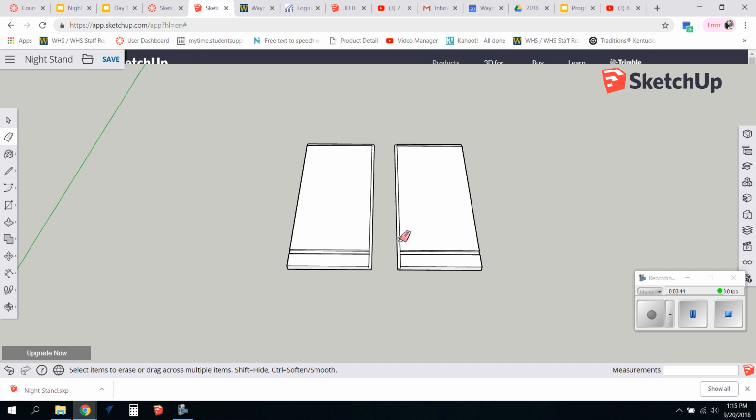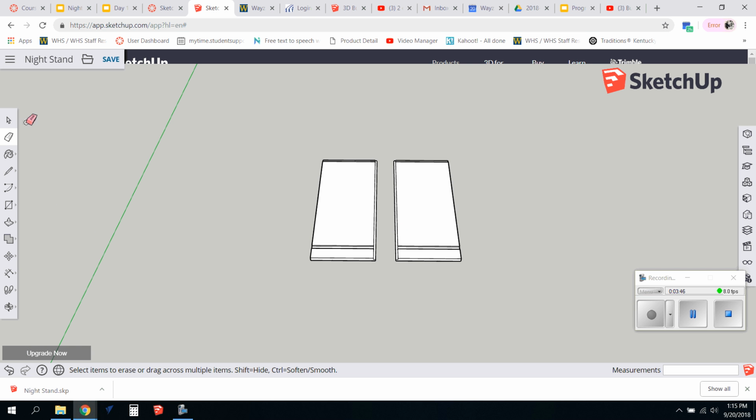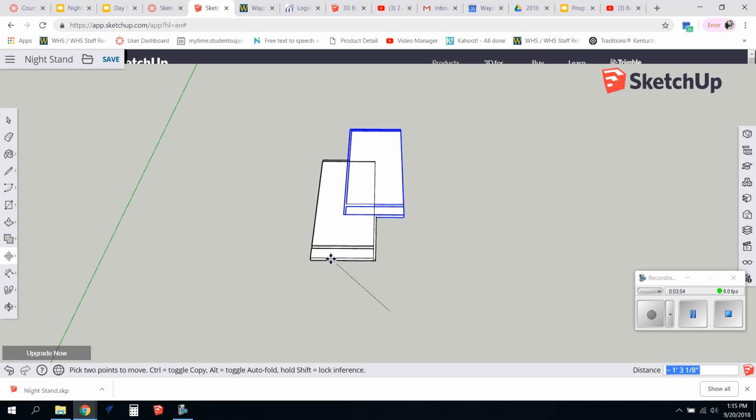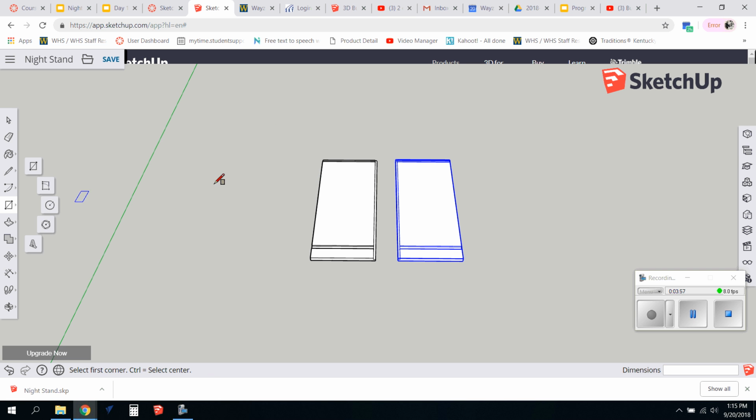Oh, wrong one. And I'm actually going to move this so it's in line. Actually, we don't have to move that. We're just fine with it. Oops. Hit escape to deselect it. Now I'm going to draw my new rectangle. 11 3/8, comma, 13.875 is 13 7/8.